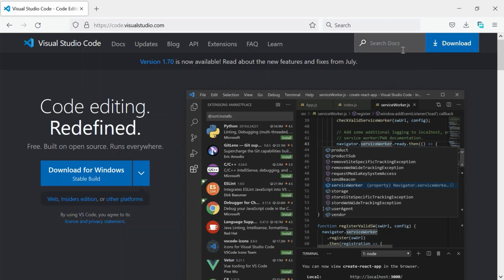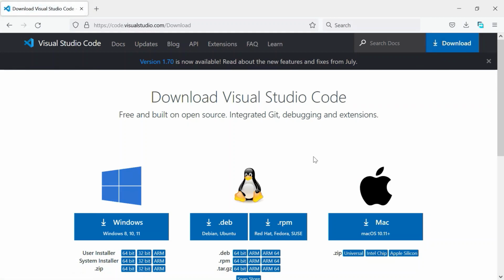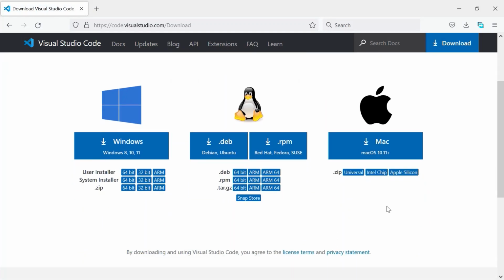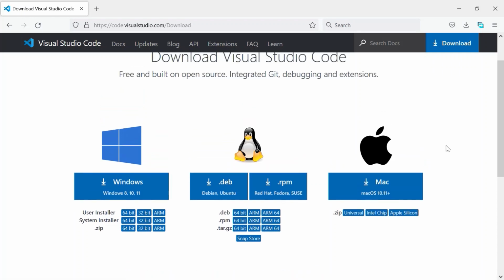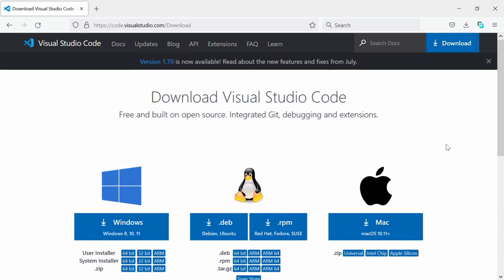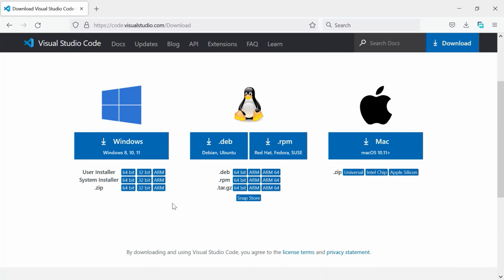Here we have different options, but we will go along with this option, which is on the top side, rightmost top side. So here we will click on download. Here you can see there are different platforms for which you can download Visual Studio Code, but I am going to download for the Windows environment.